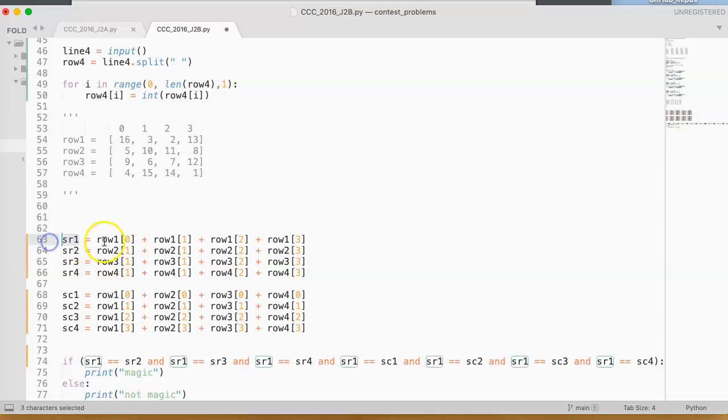So the sum of row 1 is going to be the list row 1 at index 0 plus row 1 at index 1, 2, 3. Right? Because here's row 1, so I'm going to add this value plus that value plus that value plus that value. Row 1 at 0, 1, 2, 3. Row 2 at 0, 1, 2, 3, and likewise for rows 3 and 4. And so we're adding up row 1, 2, 3, 4.